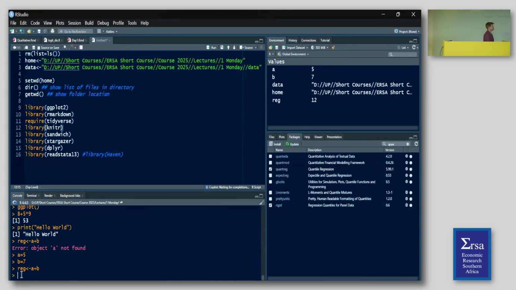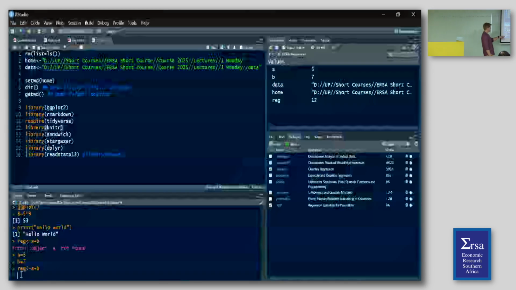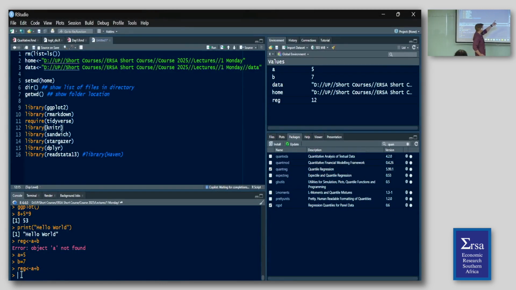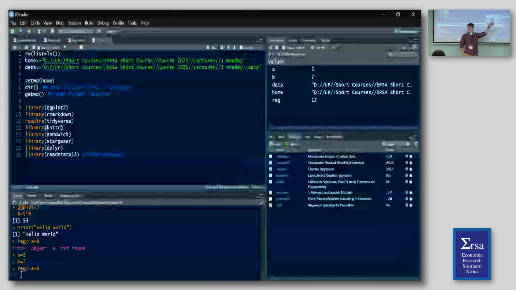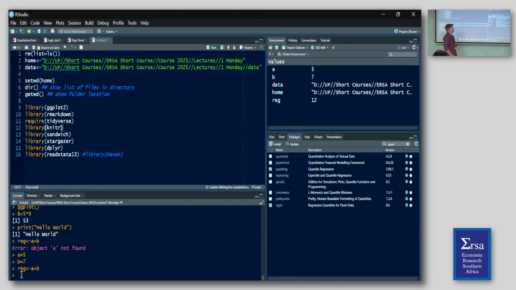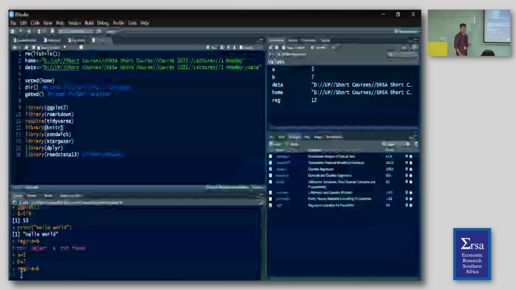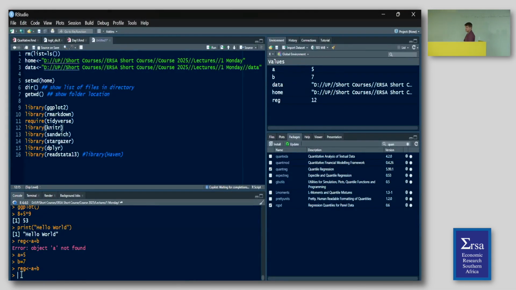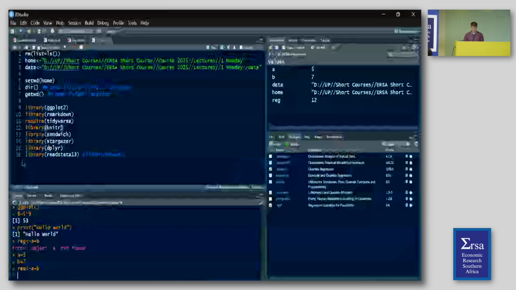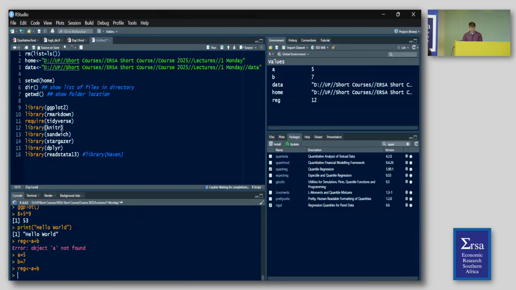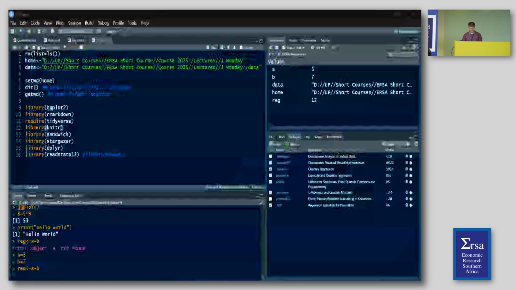So once I define this, you're seeing that once I created the A, the B, and the reg, everything is going up on this side here, right? So right now, these are all just numerical numbers. Everything's pretty straightforward. But it also can be something that's a little bit more complicated.